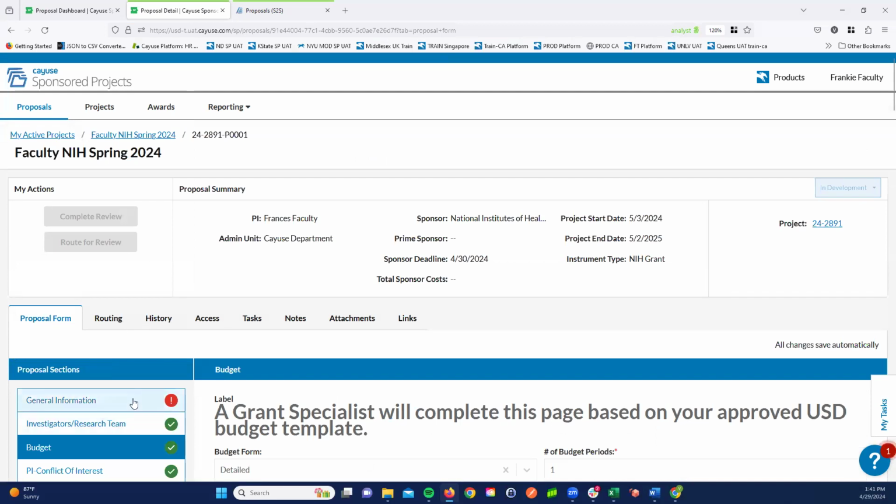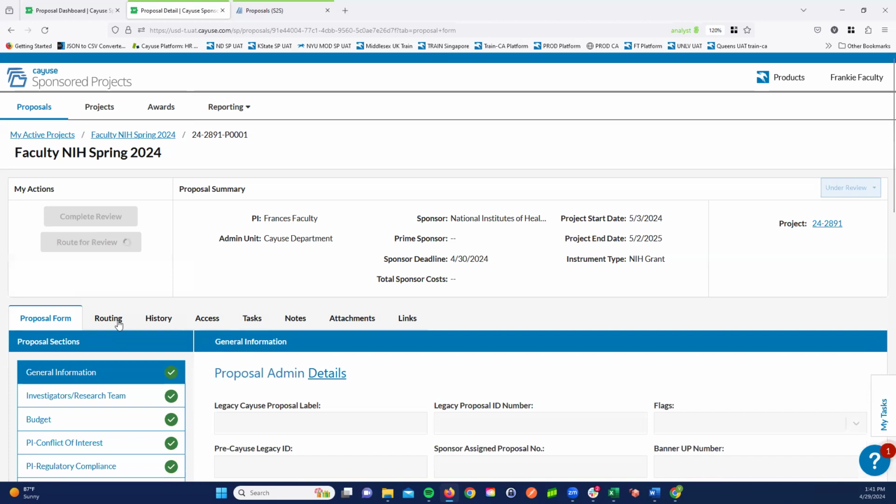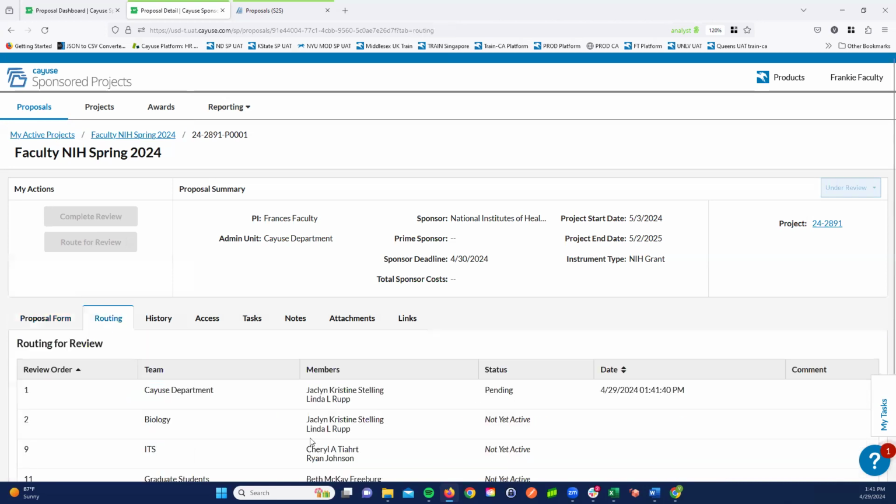So we're all set. Go back to my home screen here. And now I'm ready to route this for review. Go ahead and click that route for review. And it's going to start going out to the people that are on our routing chain. You can see here in the top right that it is moved to the under review status.